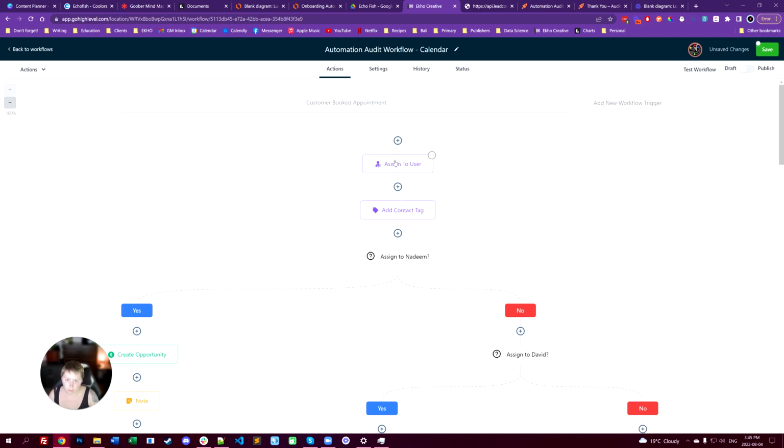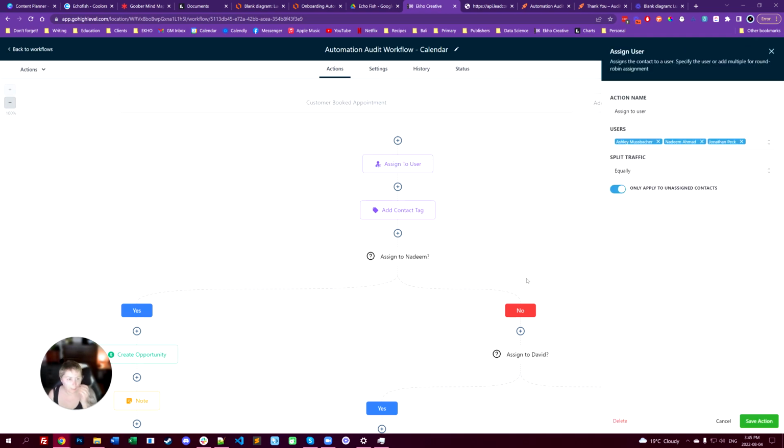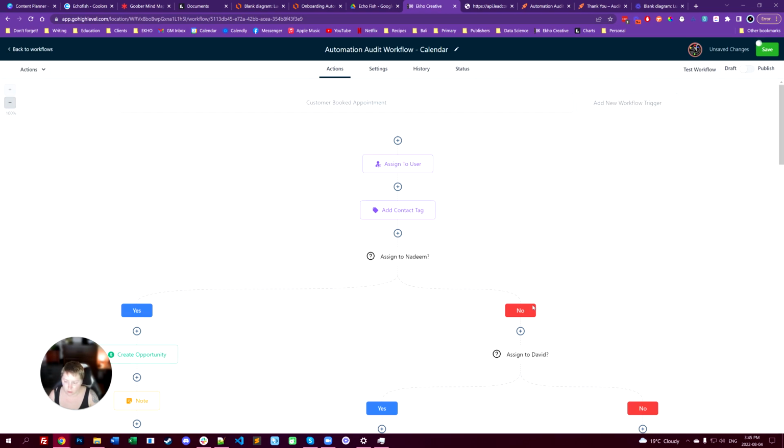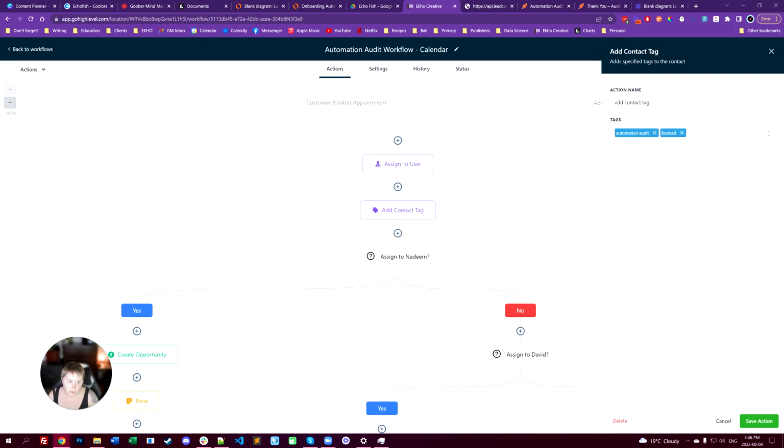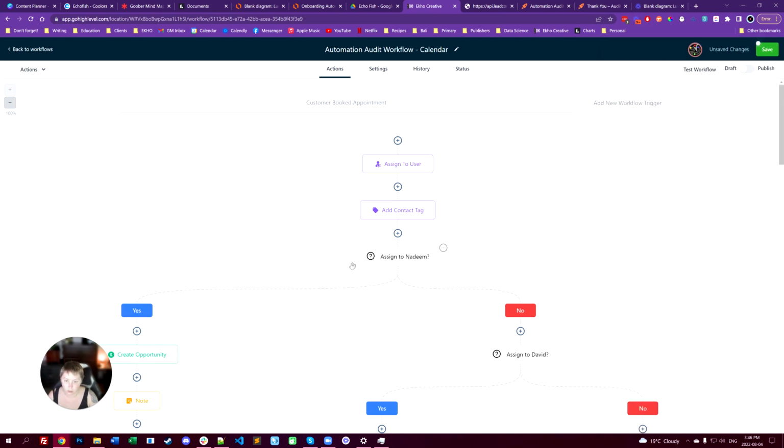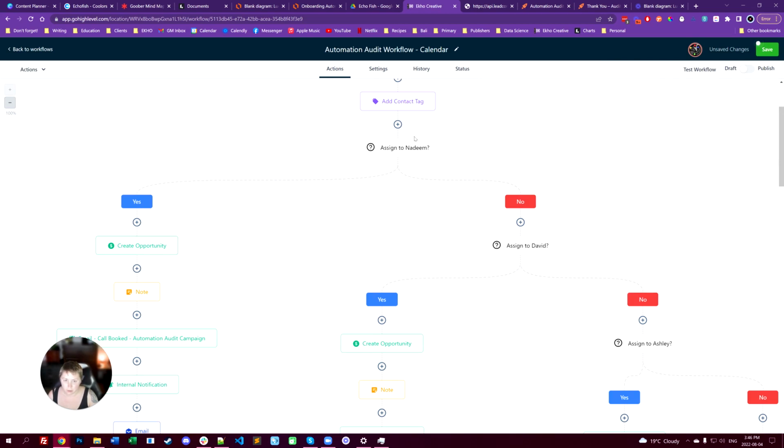After they book an appointment, they're going to get assigned to a user. The users are going to be assigned equally, and this is all based on who they book with. It's a round robin calendar setup. Then they're going to get a tag added to them, and the tag is going to say booked, so that we can filter, but we also want to filter for the campaign. So automation audit is going to be the tag that I've chosen to filter. Then there's going to be different stages.